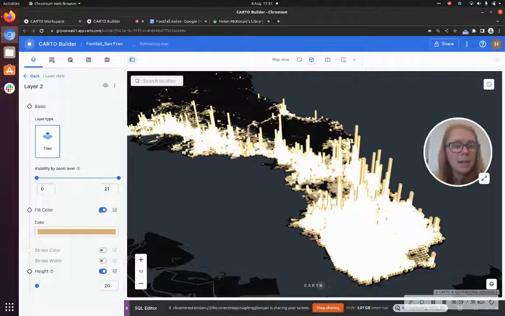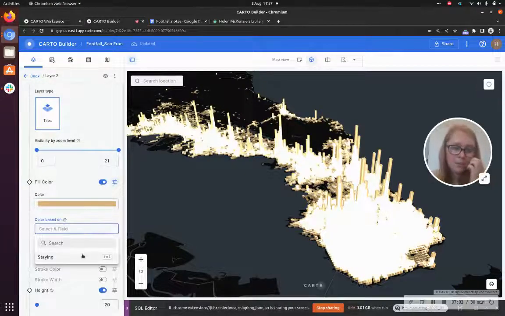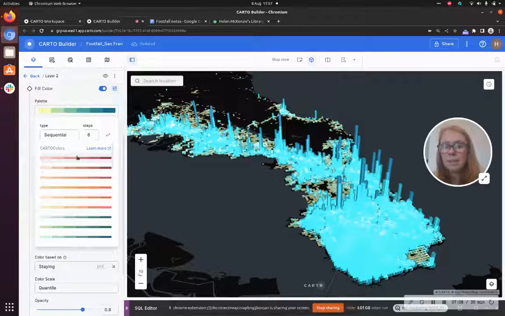So we can do that back on our layer panel options, and we can color based on field. So let's change that to staying, which is our footfall value. Now, the default is to add one of the default color ramps from Carto and have 6 different options on there, 6 different color bands, sorry.